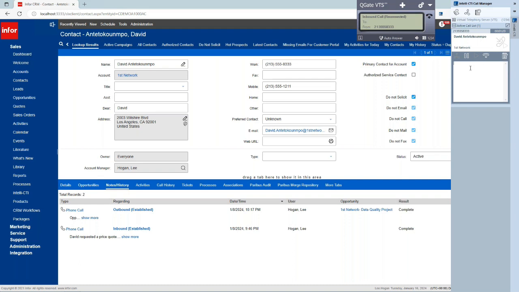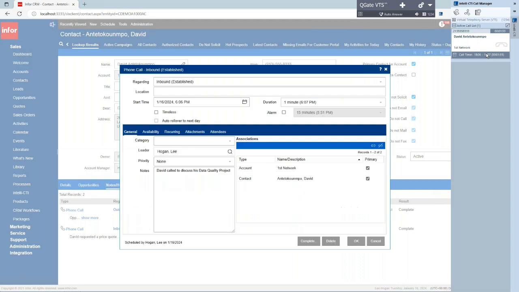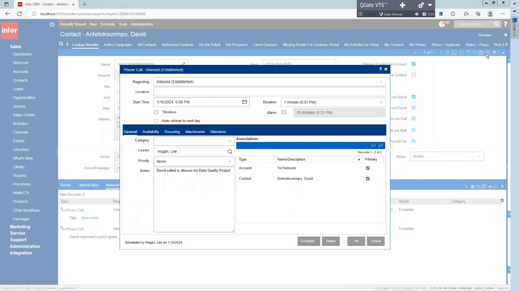So perhaps David has called to discuss maybe a data quality project he wants to do. I can put those notes in here, and of course that will now be captured against his record, right? When I'm done, I can simply hang up the phone, and again, as part of that call processing, intelli-CTi will automatically open up and complete the phone call activity here in Infor.